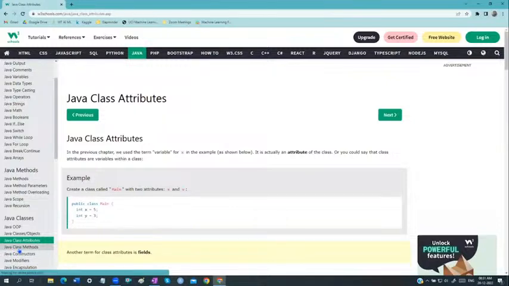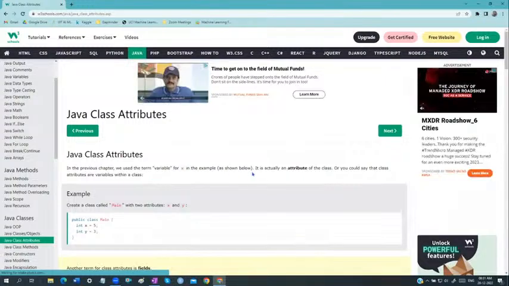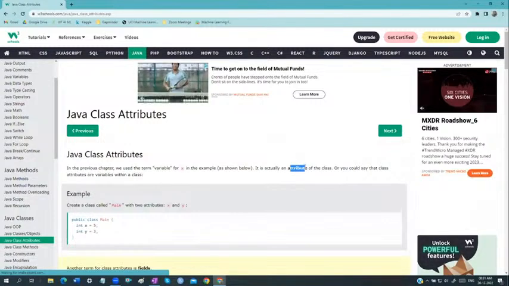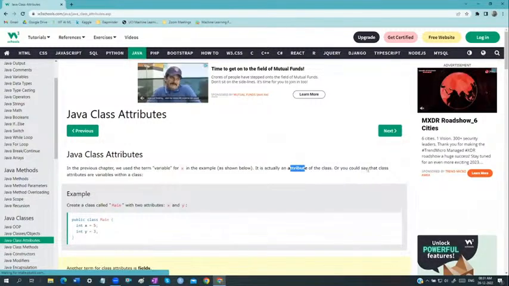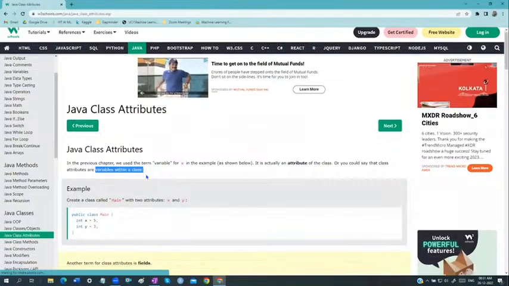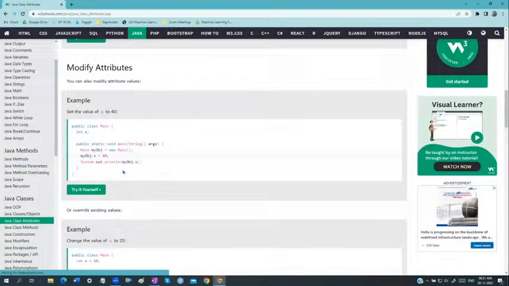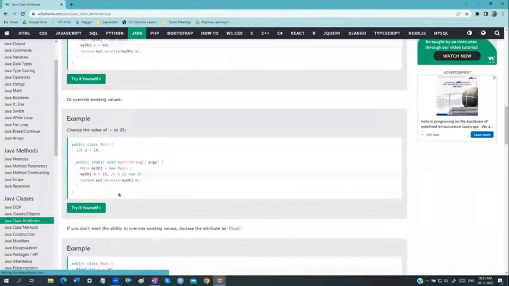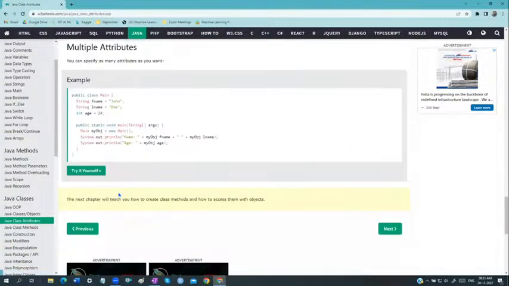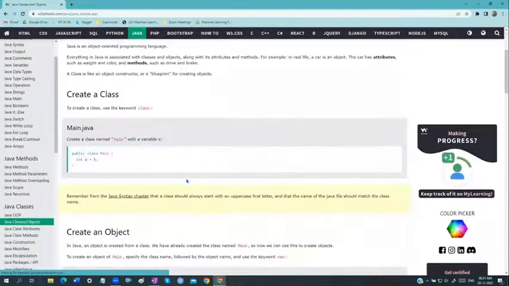Attributes are nothing but variables. The variables which are part of a class are what we call attributes, or simply class attributes, or variables within that class. There is no need to run all this code and study these things. It's not required. But just going through it, we can understand what classes are and what objects are.